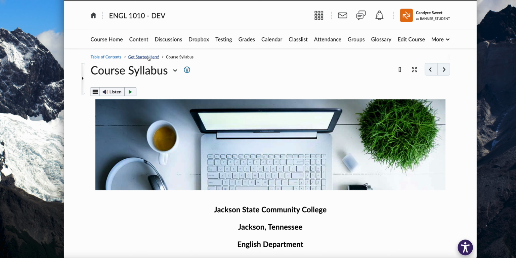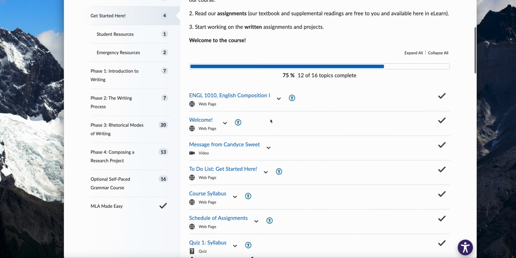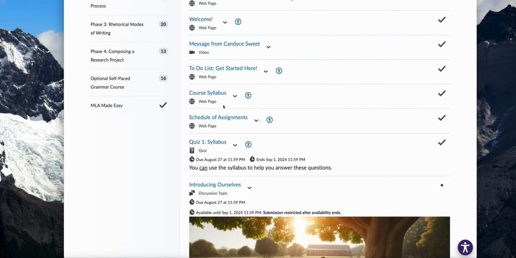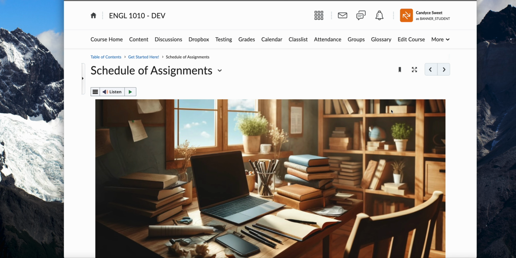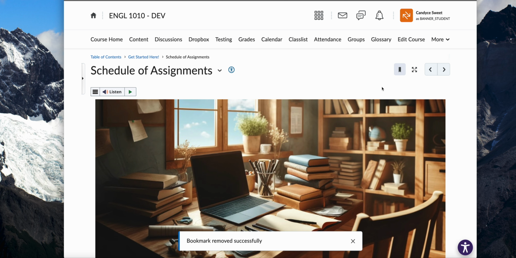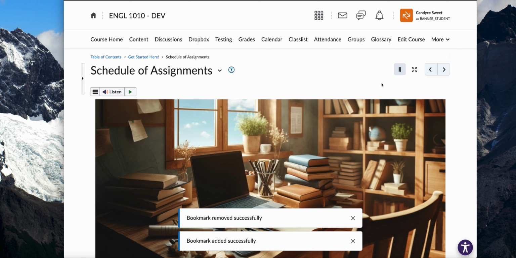I can come back up here to this link and, to continue, go back to the list and select the next item, or I can use these arrows. They're provided here at the beginning of the material as well as at the end, and I can click Next and navigate the course this way.